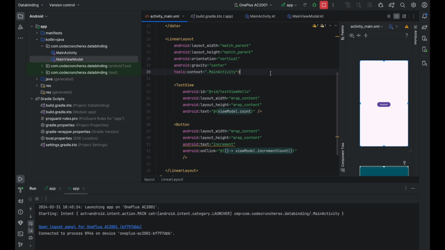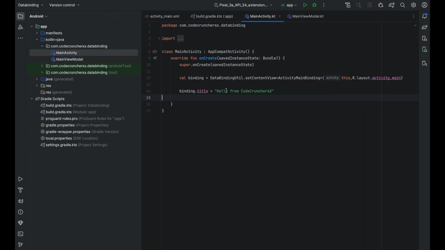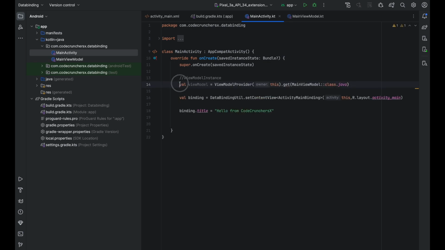Again rerunning the application. We are getting an error. Why? Because we have not initialized the view model in this particular activity. Let's go and link the view model. This is how we will create a view model instance, and then we need to assign that view model to our XML. So here I'm just assigning that, and we are also assigning the lifecycle owner.